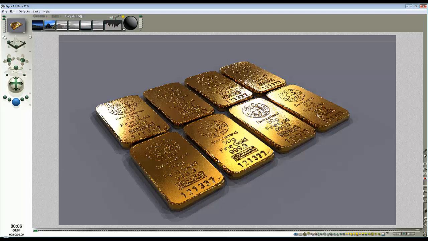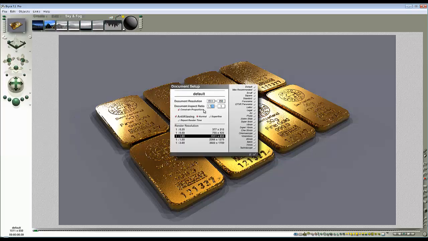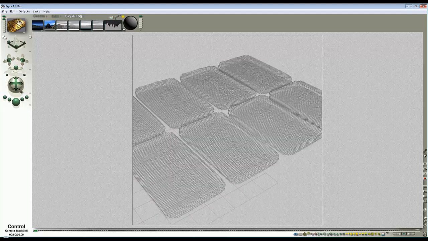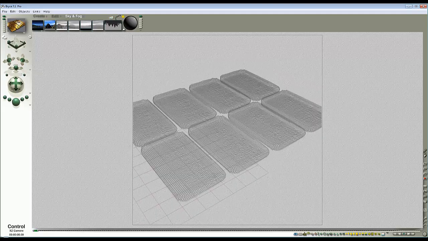So okay, right, sort of get in there now. Want to bring in perhaps some more sophisticated effects. So I'm going to change the document setup to 1:1. That's going to reduce the overall size. Zoom in a bit more, potentially.